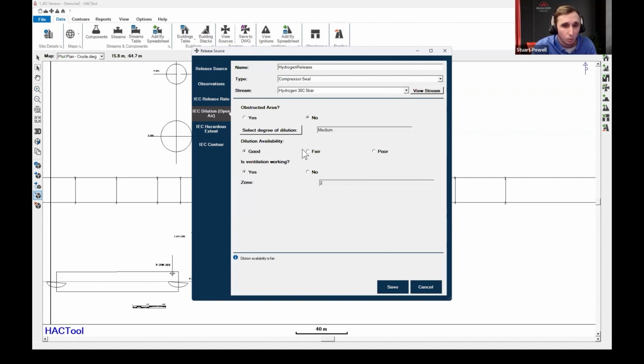Dilution availability is also important whenever it comes to calculating the zone. And so you can select between good, fair, and poor, which is all from the IEC methodology. And of course, whether the ventilation is working just determines if that gets credited or not. And so we're dealing with an outdoor release, not obstructed, medium dilution. It's pretty typical in terms of degree, and availability is good. So the logic is saying zone 2 for this specific scenario.